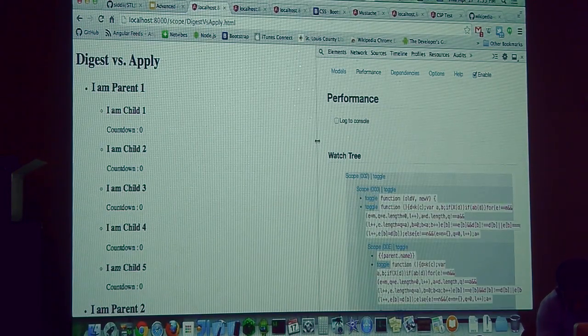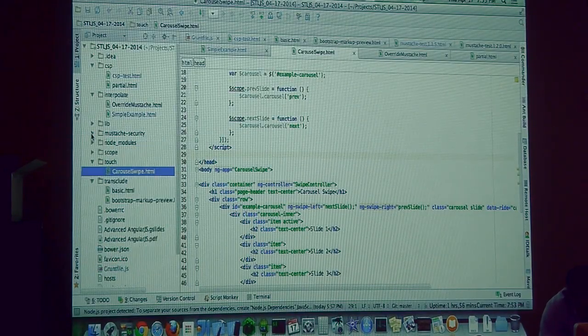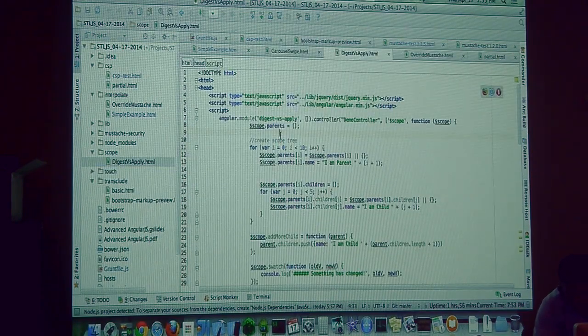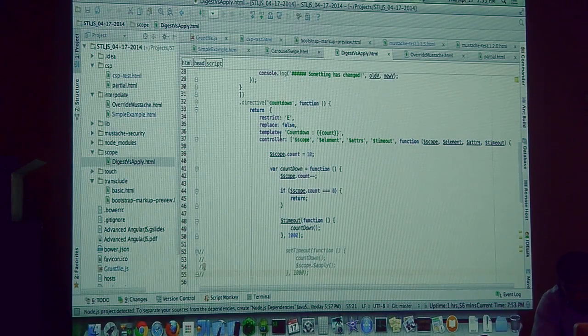Let's look at the code and come back here. Here, I have a parent. I'm creating like 10 parents, and within each parent I'm building a scope hierarchy with some children. I'm just saying I'm parent this and parent child this. Inside, here's my directive called countdown, which is a simple timer.